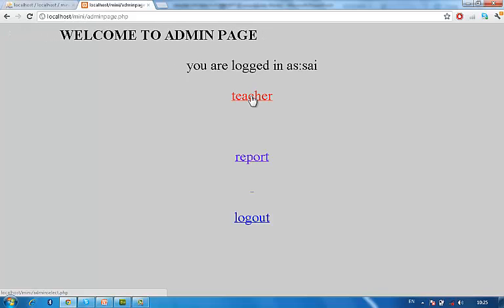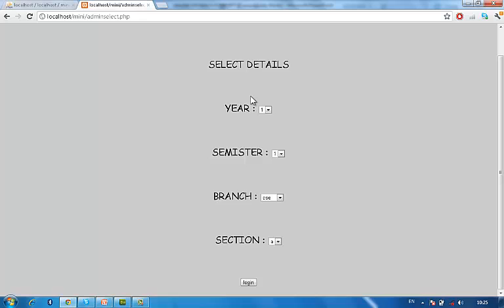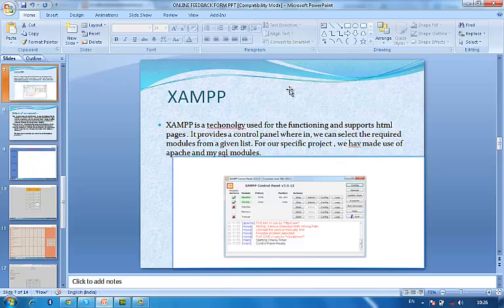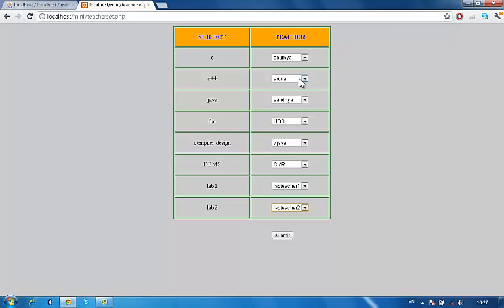First the admin has to set the values of the teachers and subjects. He has to set them for each year, branch, semester, and section. These are the subject names for first year, first semester, CSCA section. And so now the admin has to select the different teacher names. So the admin has selected all the teacher values. Once after selecting this, when the admin clicks submit, all these values will be set.